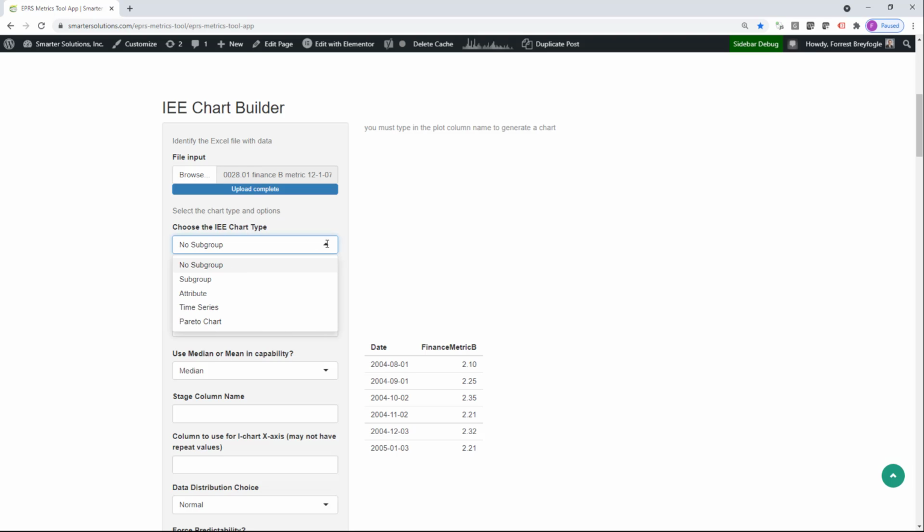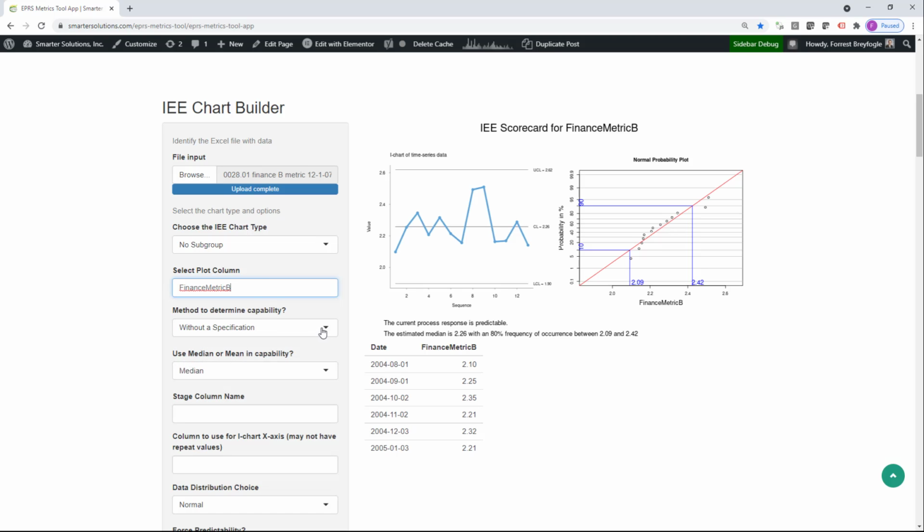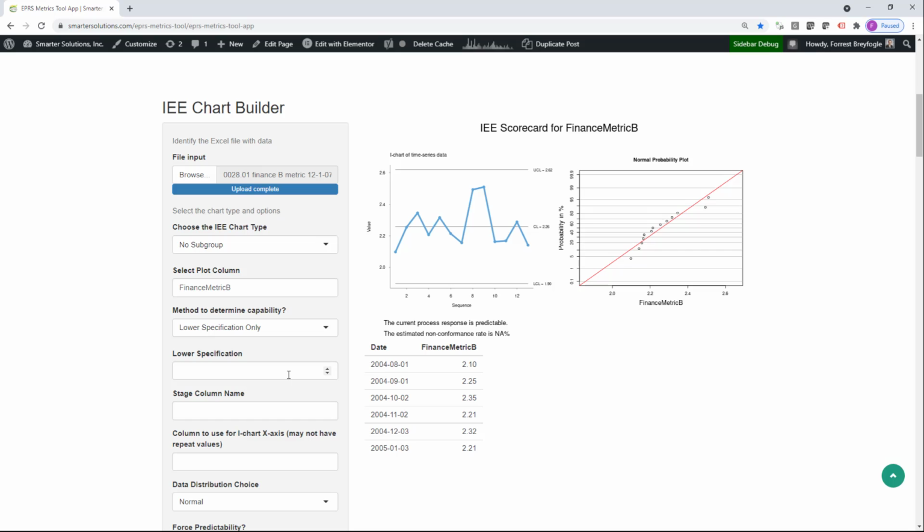This app can handle different types of data, but for our situation, no subgrouping is what we want. If we highlight the column name of the data we want to analyze through Control C and then a Control V, we then want to note that we have a lower specification only value, and that's 2.2. Now magically we get a 30,000 foot level chart where it makes a statement at the bottom of the chart of our estimated non-conformance rate of 32.7.